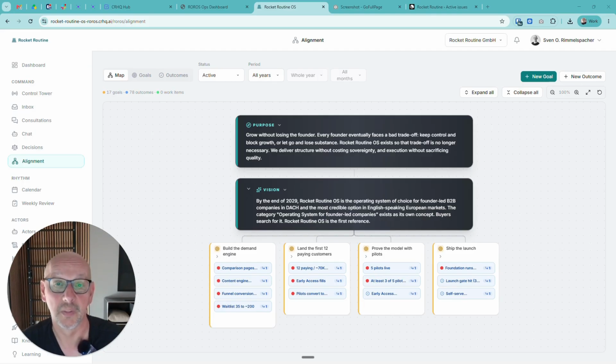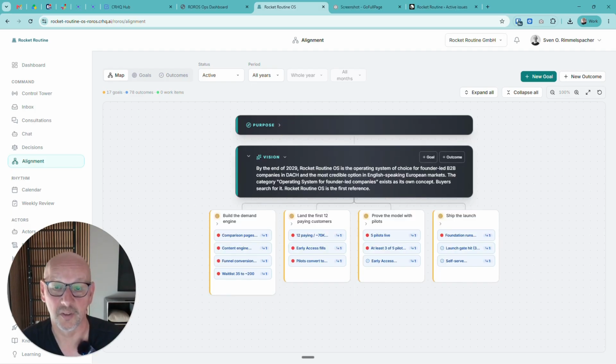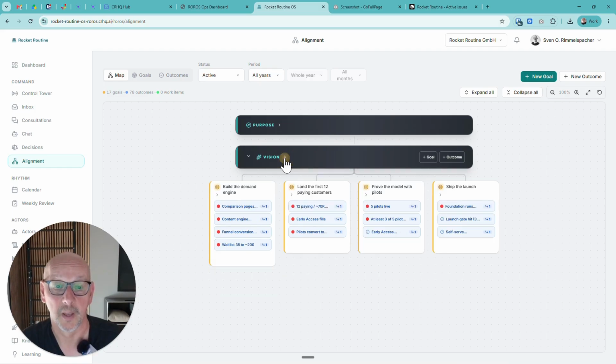It's simply because I've built so many new features into the system lately and changed a lot. And I'm slowly starting to feel the excitement building that the system will soon be ready for use. The most spectacular part, at least visually speaking, is this alignment page here, where you see your purpose. You can also collapse that, you see your vision. Here you already see buttons so that you can directly add a goal and an outcome. And the goals and outcomes, you see those down here.